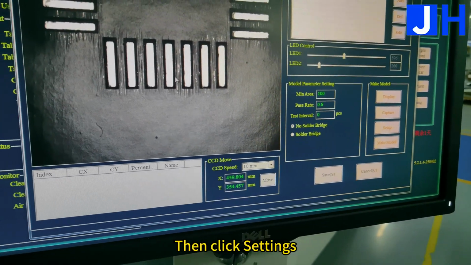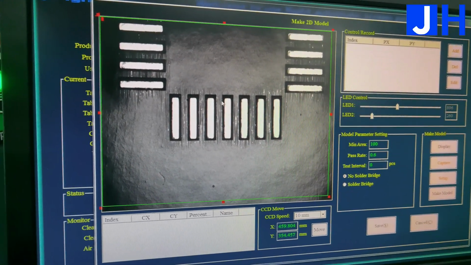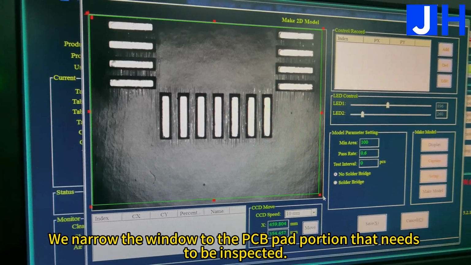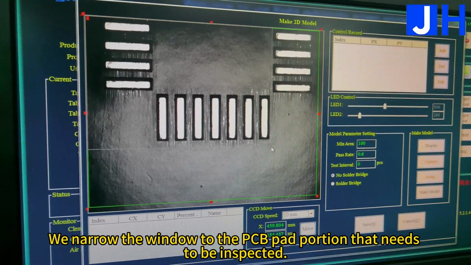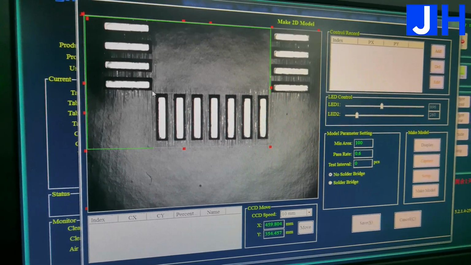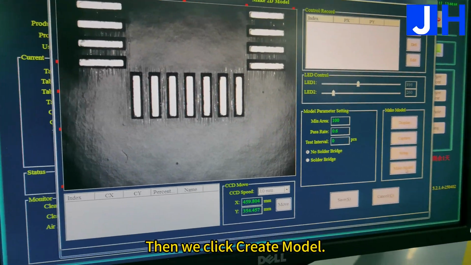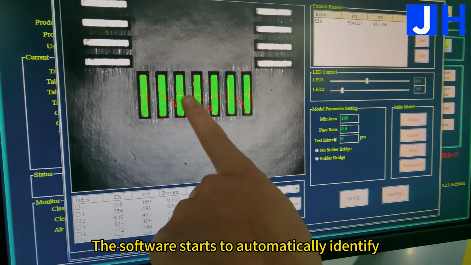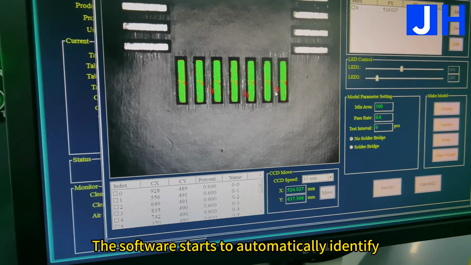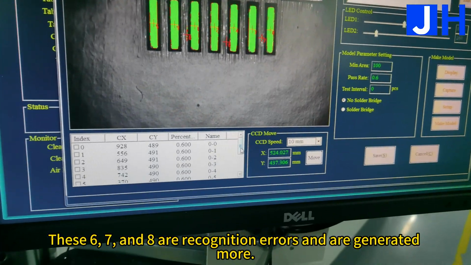Then click Settings. We narrowed the detection window. We narrow the window to the PCB pad portion that needs to be inspected. Suppose we check these parts, then we click Create Model. The software starts to automatically identify. These 6, 7, and 8 are recognition errors and are generated extra.